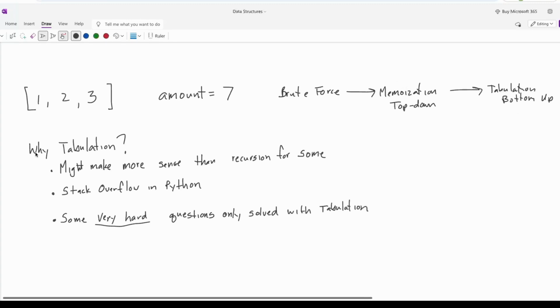So why would we want to use tabulation? In most cases, just getting to the memoization solution will be perfectly adequate. For most questions on Leetcode, this will be totally fine. For most interview situations, this will be totally fine as well, unless they specifically ask for tabulation. But there are a few reasons why you might want to default to one or the other.